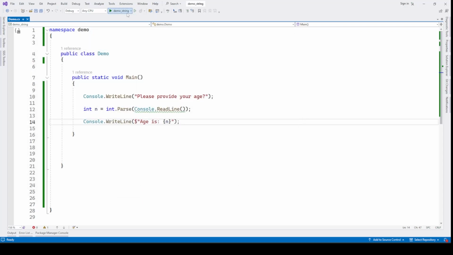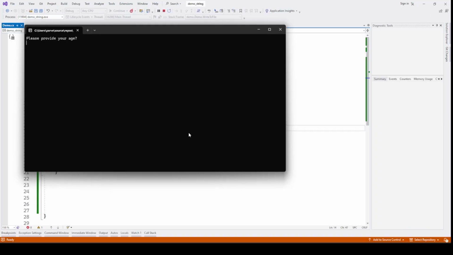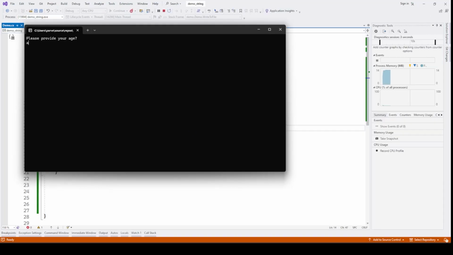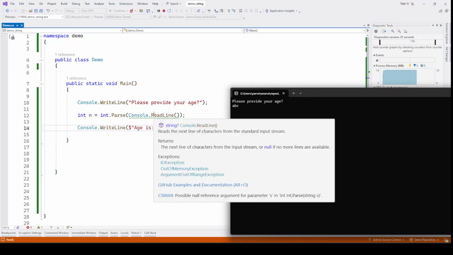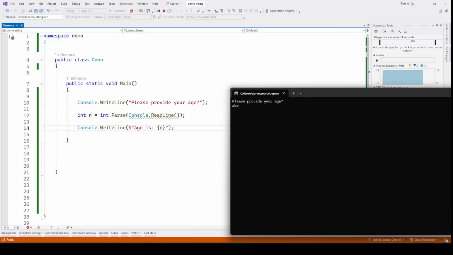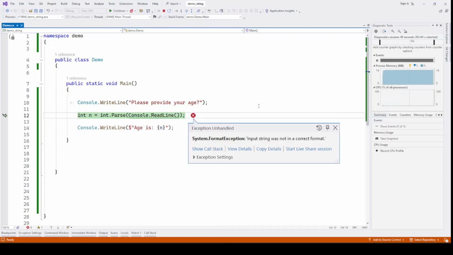But let's say the user doesn't provide any valid input here. What if the user provides ABC here, which is not a proper integer? Of course, when we try to parse this string to a number, the parse operation will fail and we will get the exception. If I press enter here, you will notice we are getting the exception here. Input string was not in a correct format. So these types of errors are known as runtime errors or exceptions.